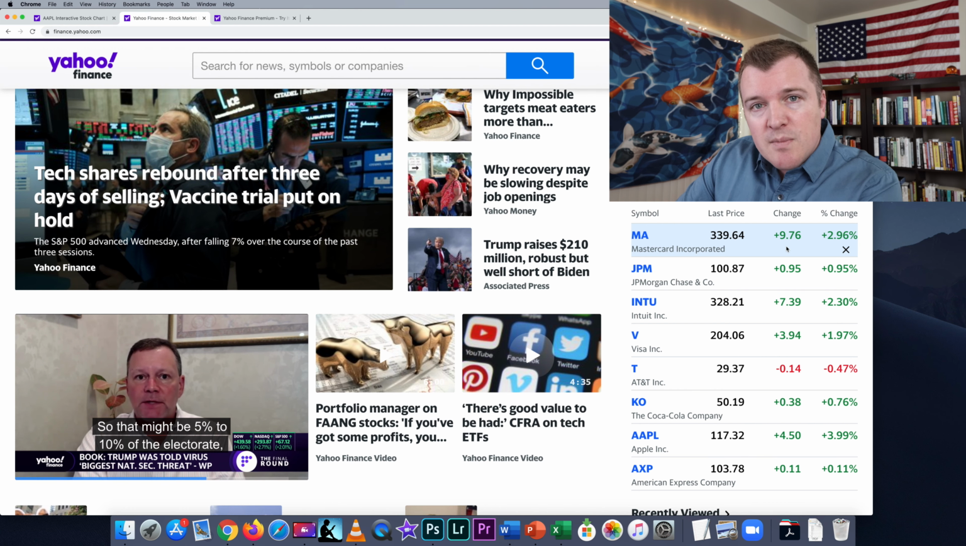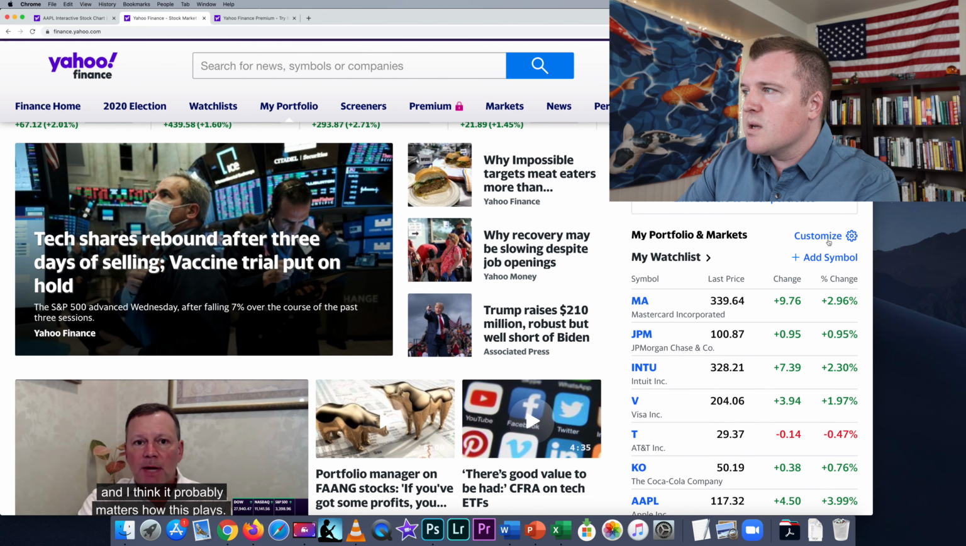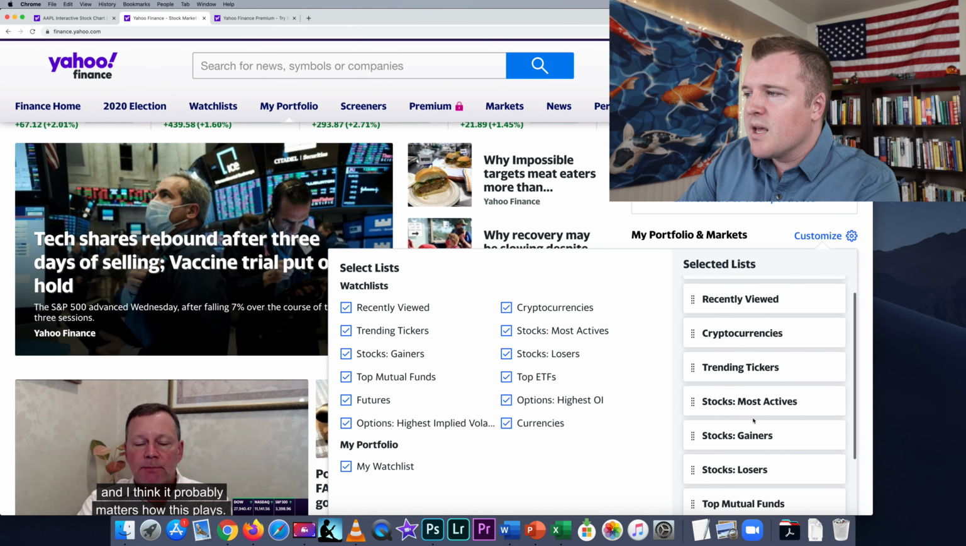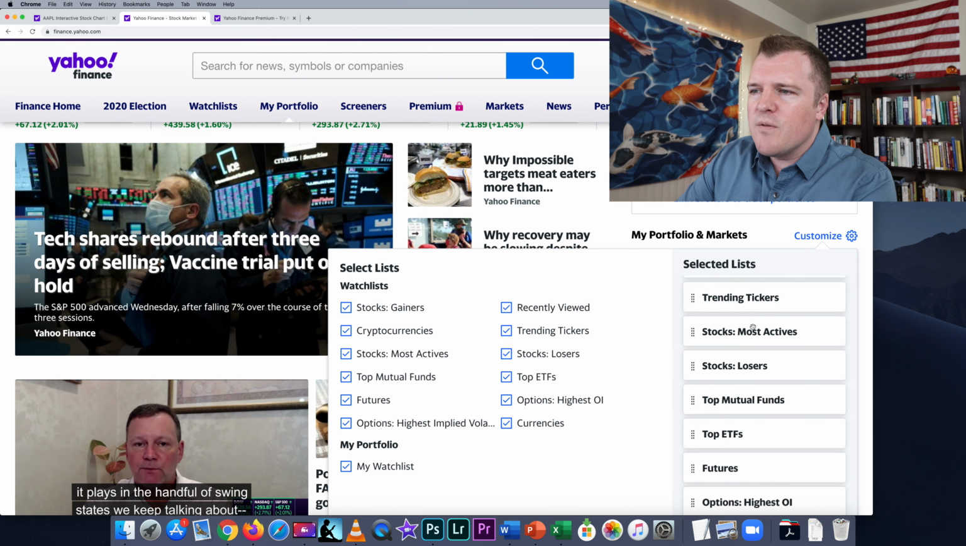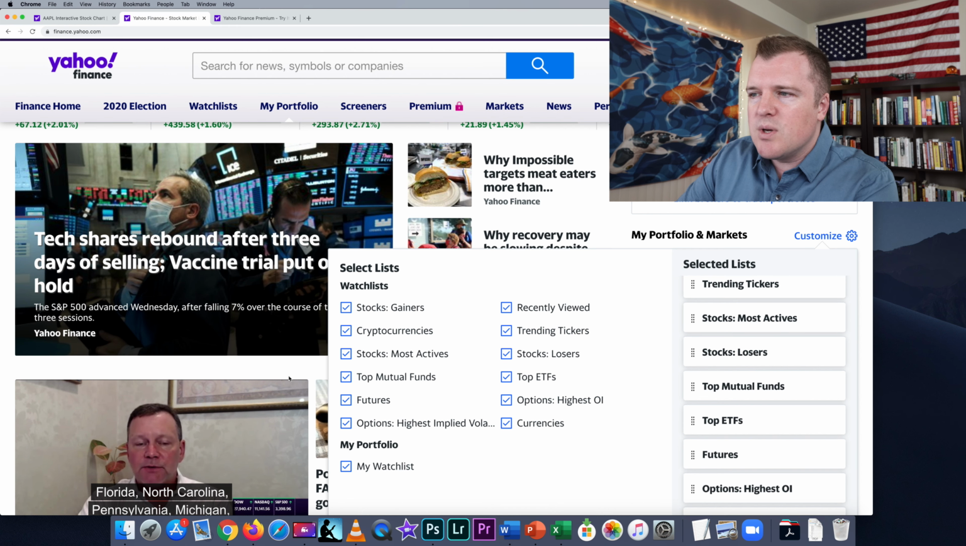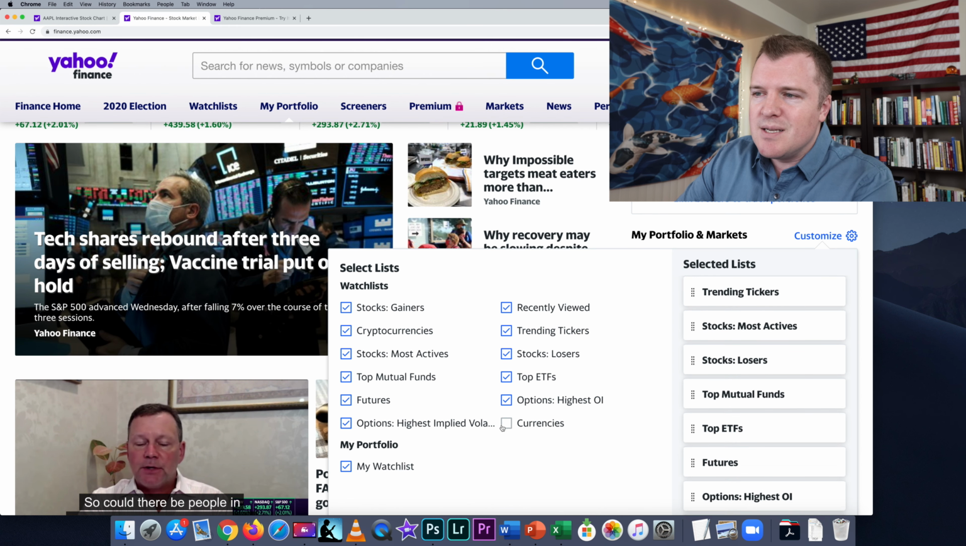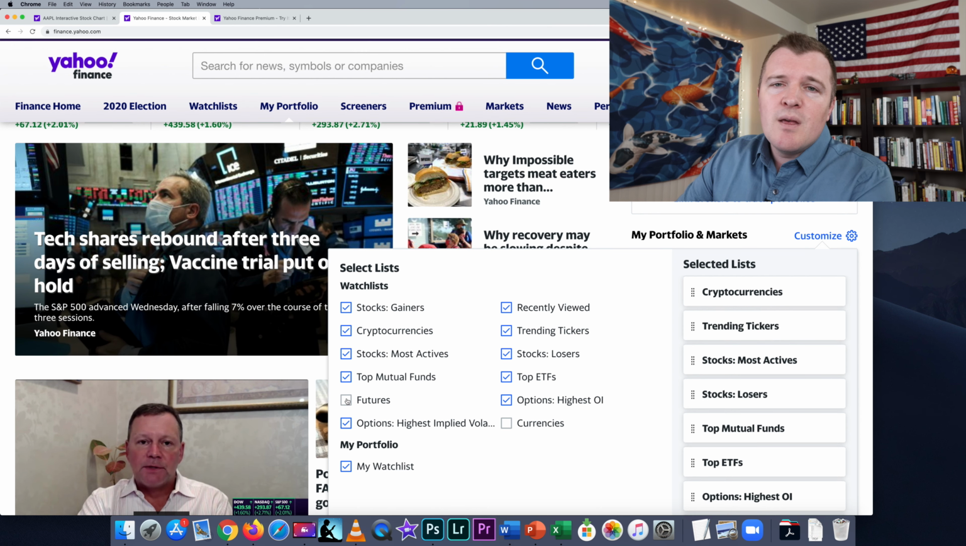If you want to customize the right side here, you can click on Customize, and then you can click and drag these around if you want stock gainers higher up, or if there's just way too much going on here, you can uncheck these. Like if I get rid of currencies or futures because I don't care, then it won't show up on my homepage anymore.